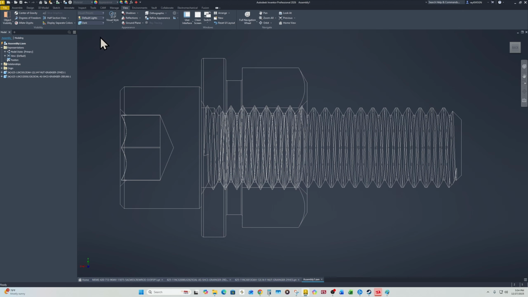I'll make another one, I guess, tomorrow on the, what do you call them? The threads, the ACME threads.